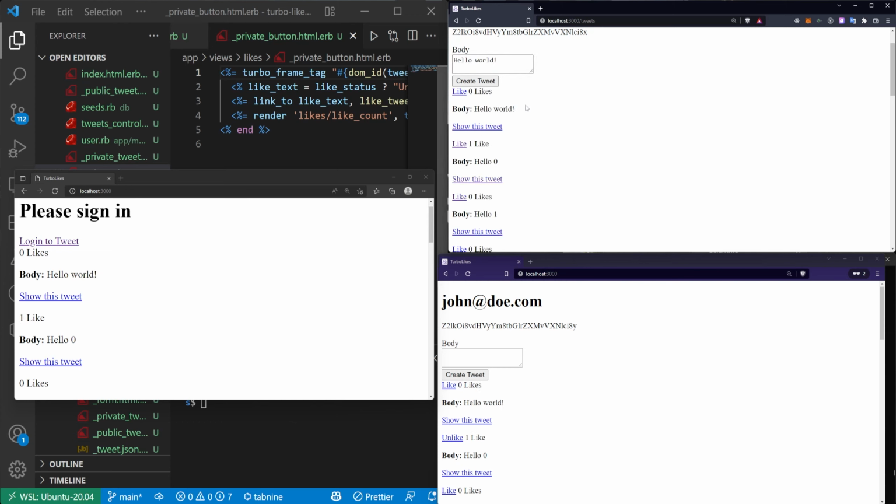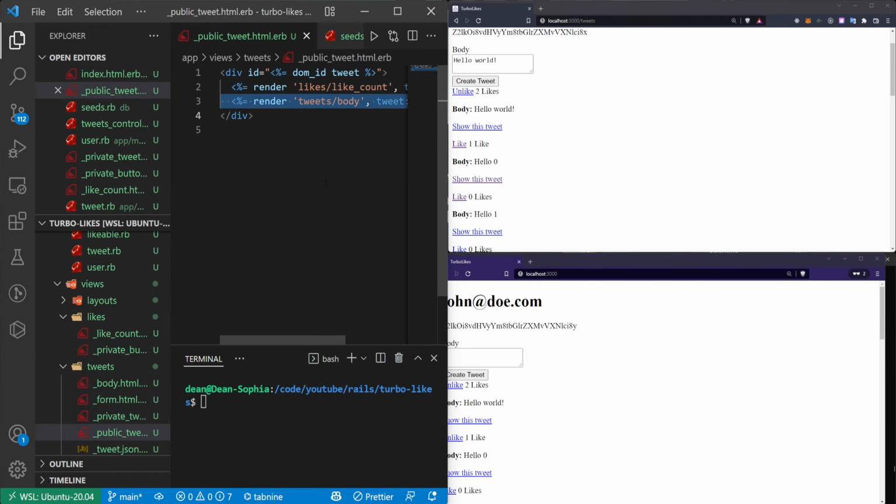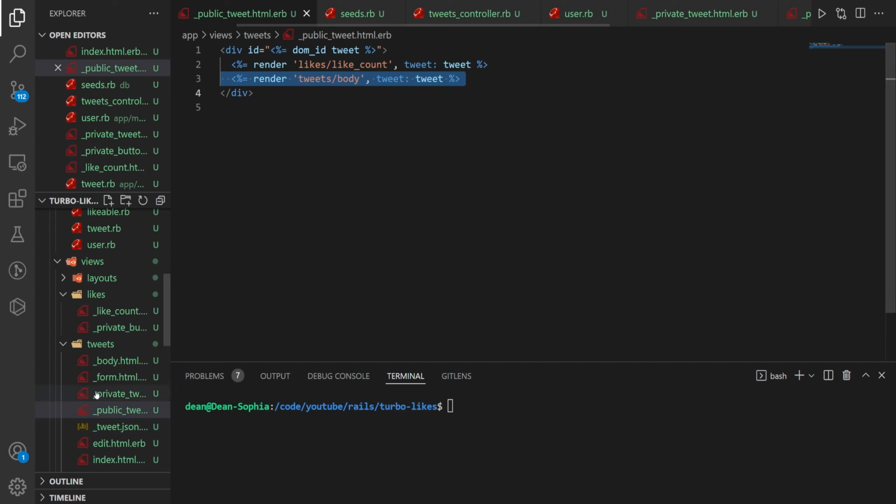And now you can see that this one, and this one all have the things rendered that they need. So this one can like the tweet, it updates this one and this one. This one can like the tweet, it updates that one. The only thing we really need to change now is inside of our public tweet, we have this render tweets body. Let me full screen it.